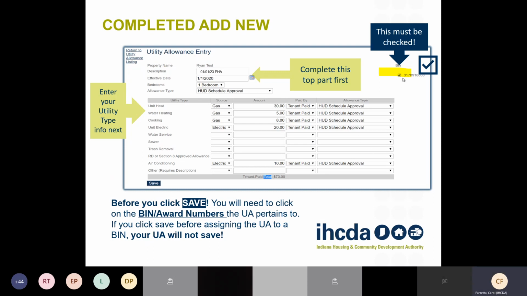You do need to make sure that the BIN number for the project or the award number is checked, or this will not save to that project. Finally, you would click the Save button, and that will ensure that the UA is saved to the building that you've entered the utility allowance for.